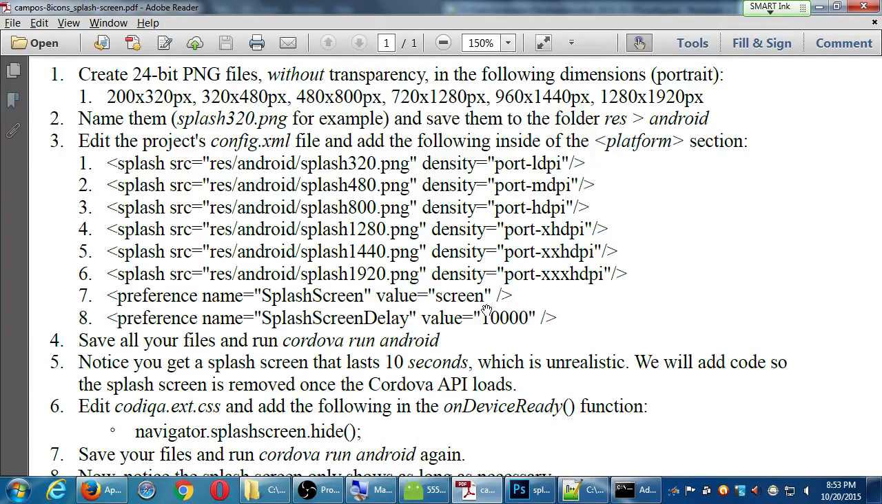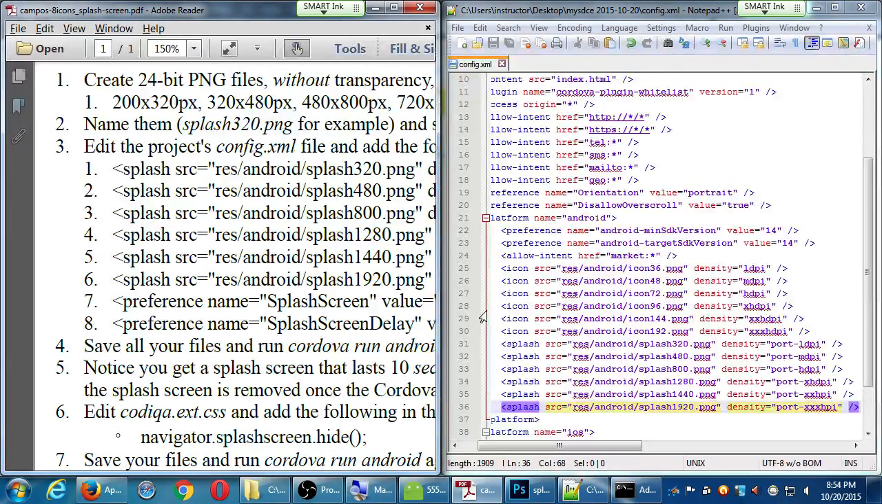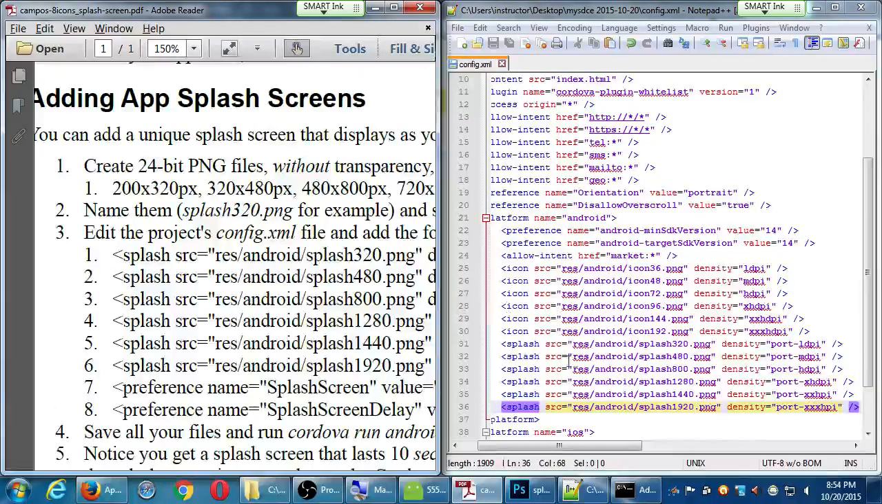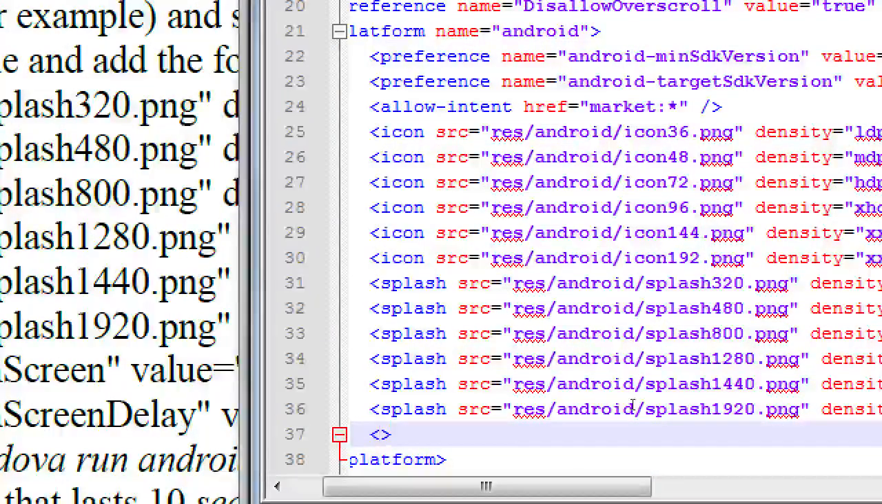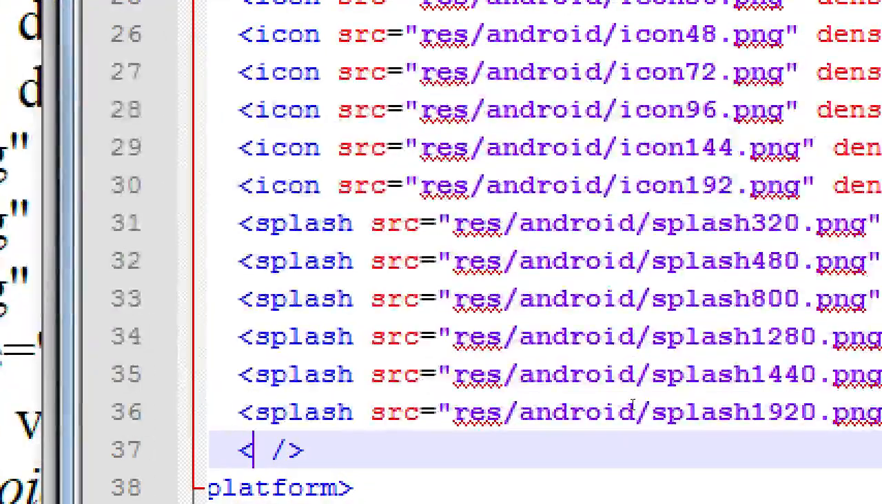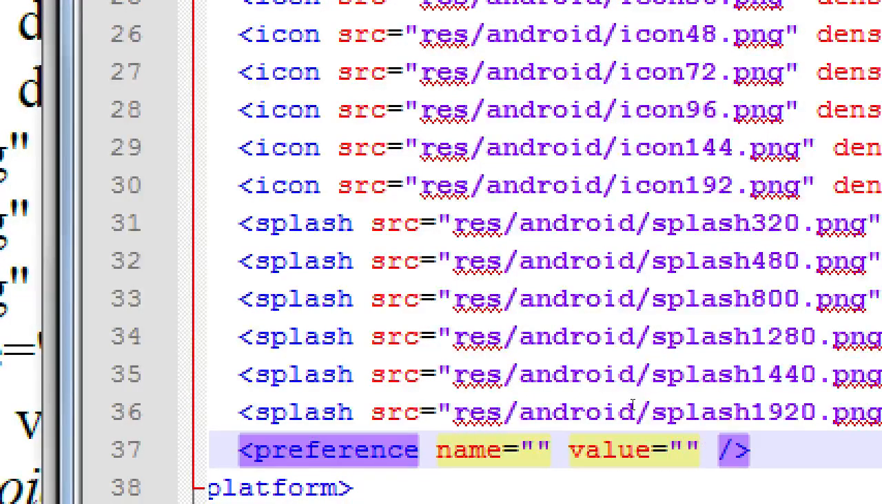So we'll need to add the code in 2 places, in the XML file, and then in the JavaScript file. In the JavaScript file, we're going to say, hide the splash screen when we no longer need it. So I'm going to finish writing this in the config XML file. I need a new preference with a name and a value. So preference name value. I need two of those actually.